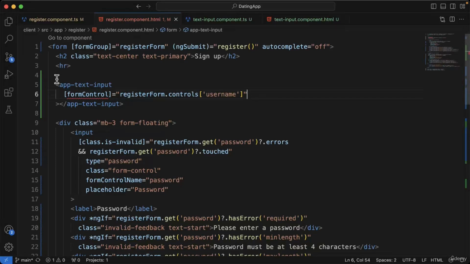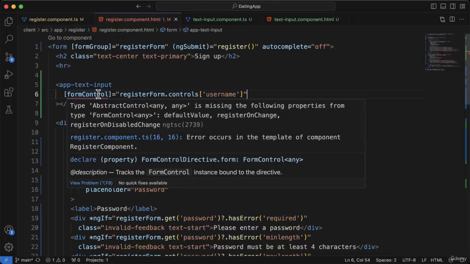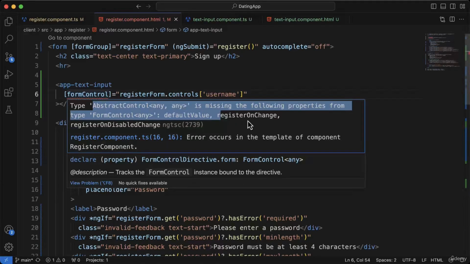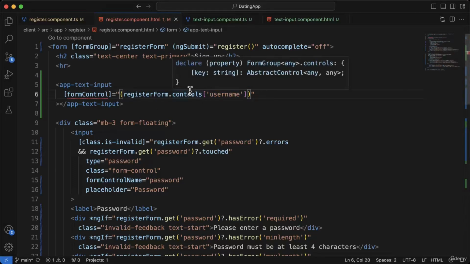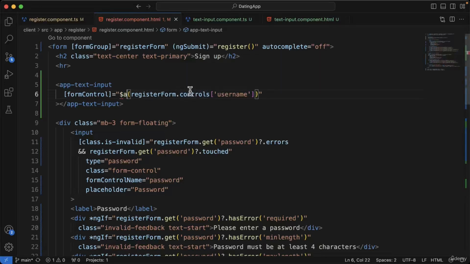And I think people have been complaining about this for quite some time now, is the form control is missing the following properties, and the solution to get around this is to surround our register form controls username in parentheses, and then before the parentheses we use $ and any. And unfortunately that's the only way I found to get around that particular TypeScript error.